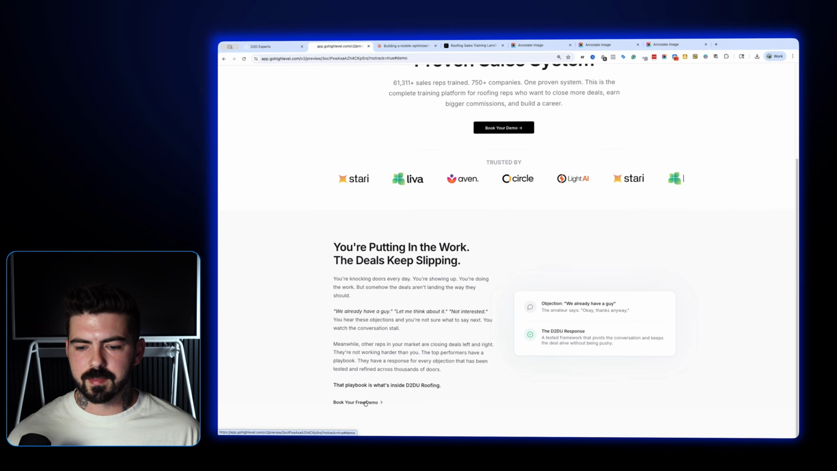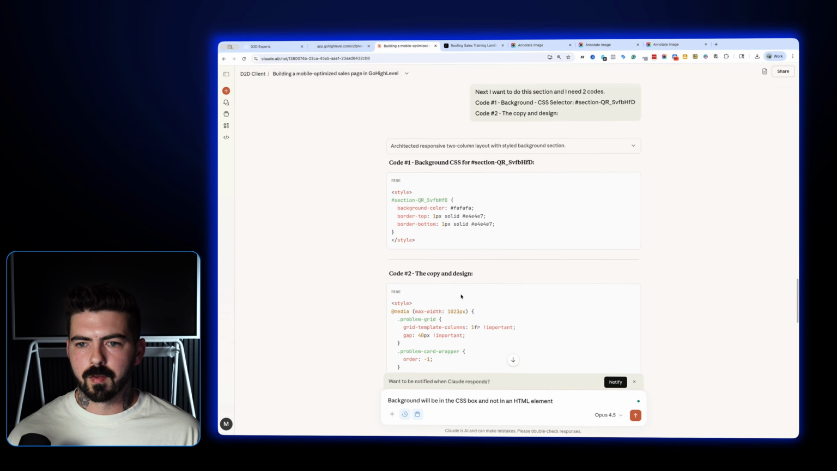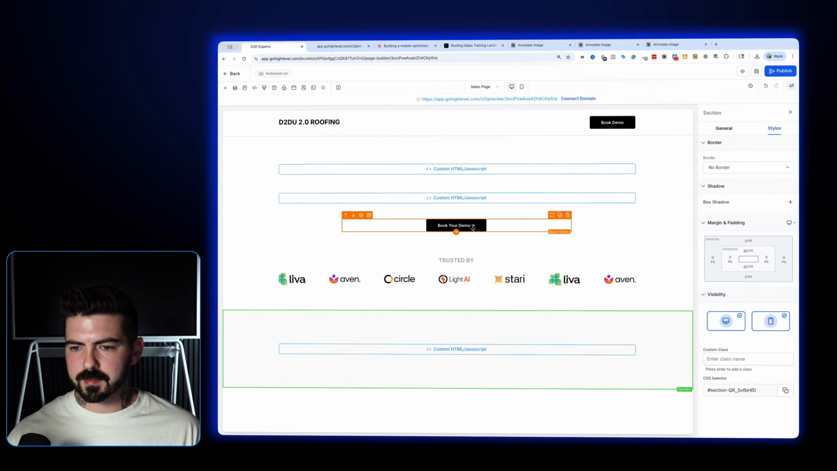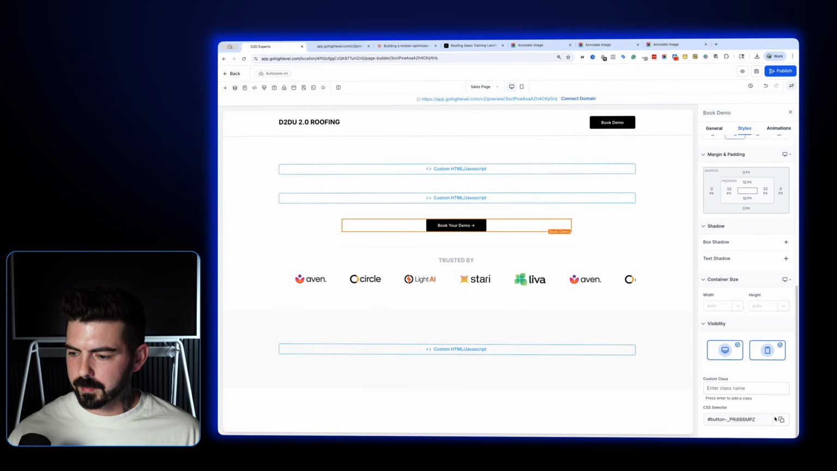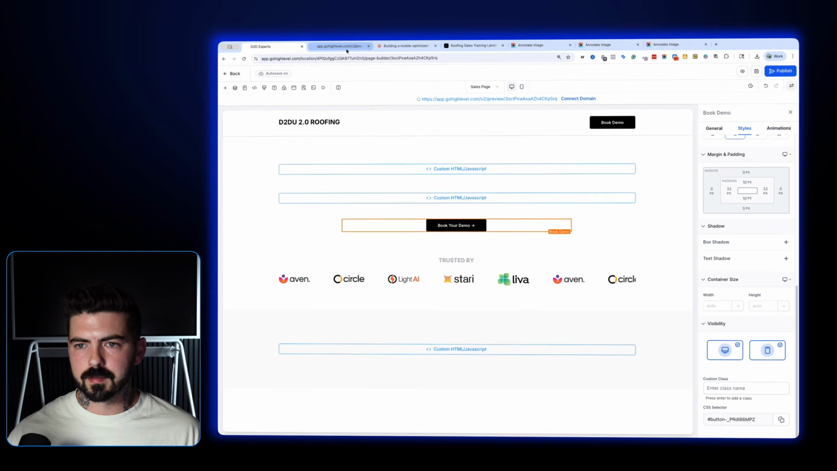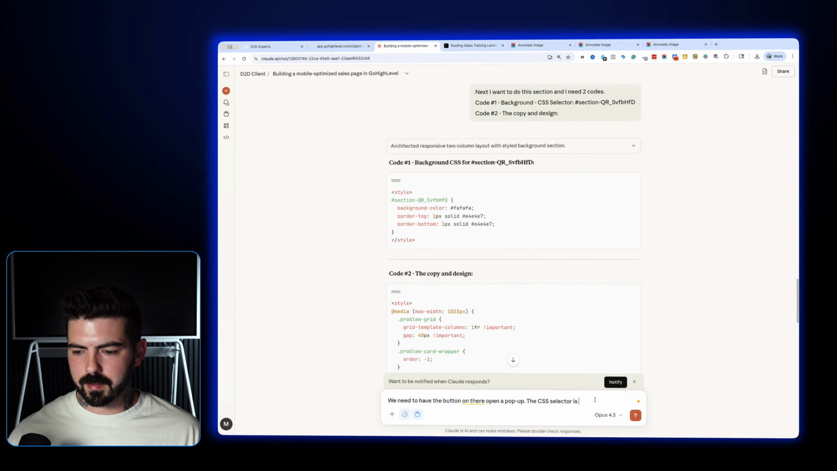Because we need this to open a pop-up, we need to have the button on there open a pop-up. Got to grab the CSS selector for one of our other buttons that actually opens the pop-up. So we'll grab this. We will come back here.